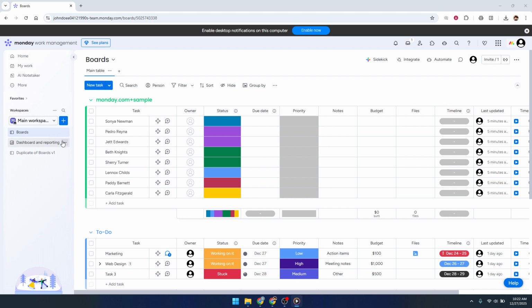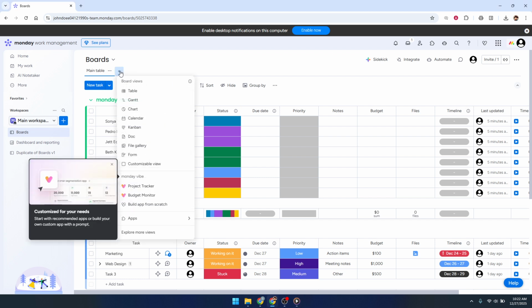At the top of your board, look for the plus icon that lets you add a new view. It's usually labeled as Add View when you hover over it. Go ahead and click that plus icon.